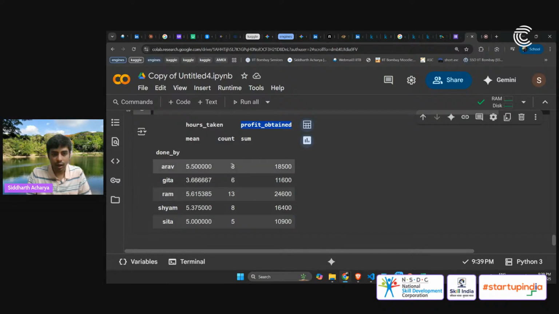So count is basically how many jobs were done by whom. Arav did 8 jobs. Geeta did 6 jobs. Ram did 15 jobs. So naturally, Ram obtained a higher total profit because Ram did more number of jobs. While we can see that Arav could still get a very good profit at less number of jobs. So these are some insights which you can derive.